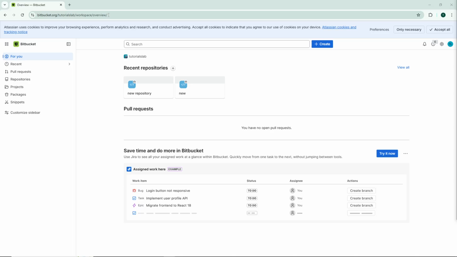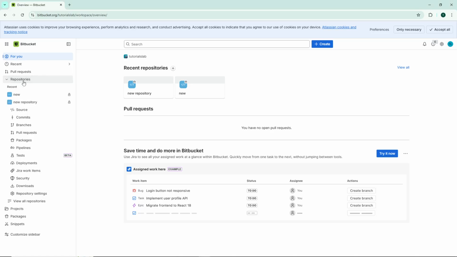Now look over to the left sidebar where you'll find several navigation options. From there, click on Repositories. This will bring up a list of all the repositories you have access to, whether they're ones you've created or ones shared with you by your team.